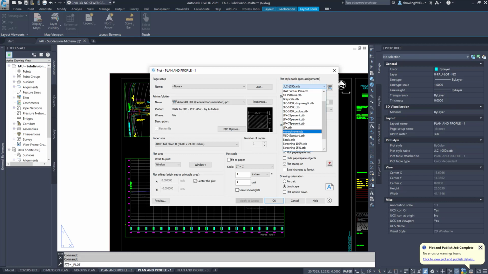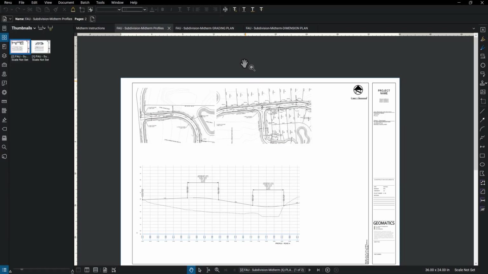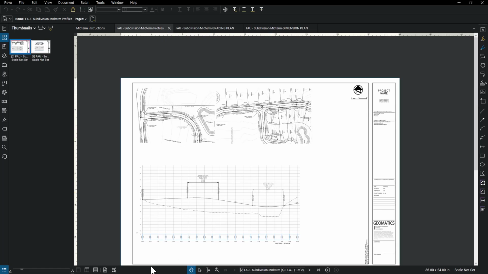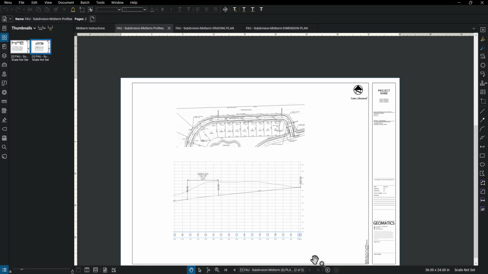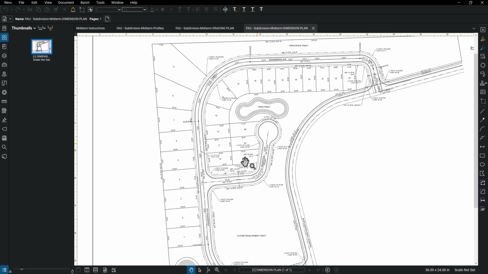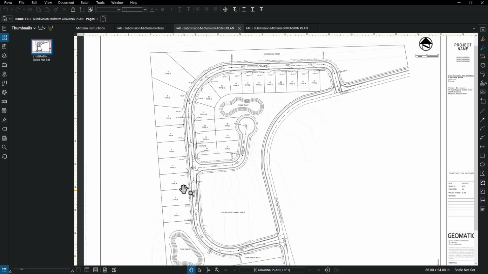All right. So again, you're going to be creating similar sheets to what I've created here. You're going to have plan and profile sheets. This one has 2 because I had to rotate. This is the plan and profile for this sheet here. So I had to create 2 sheets. That's why it has 2 pages to create it from beginning to end. And I have a dimension plan, and I have the grading and drainage plan.